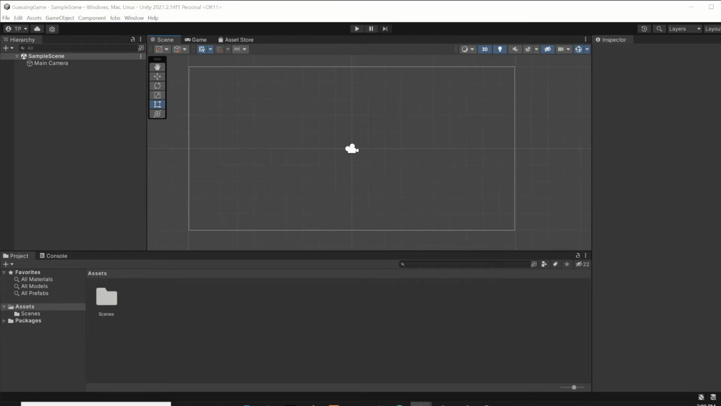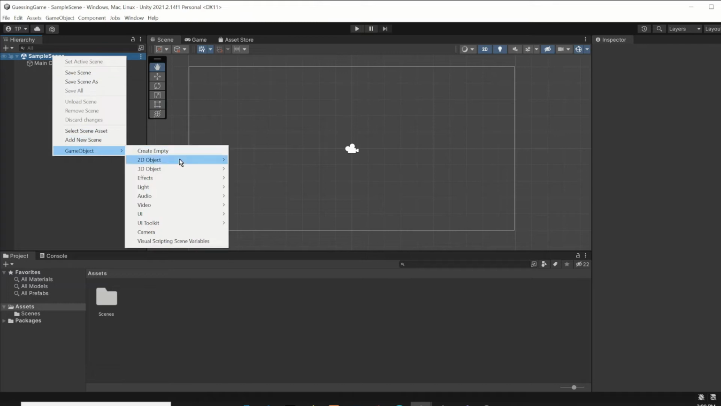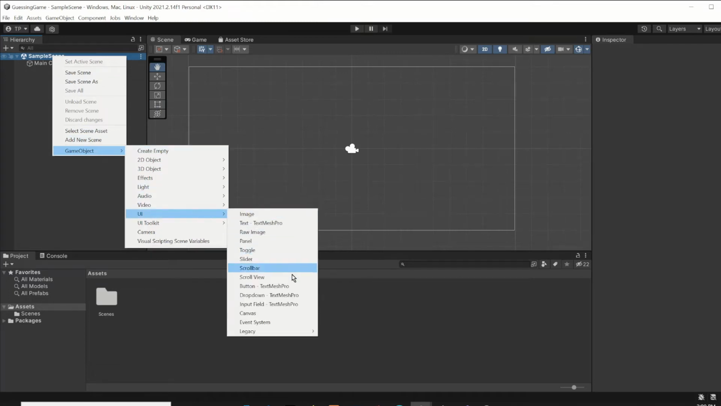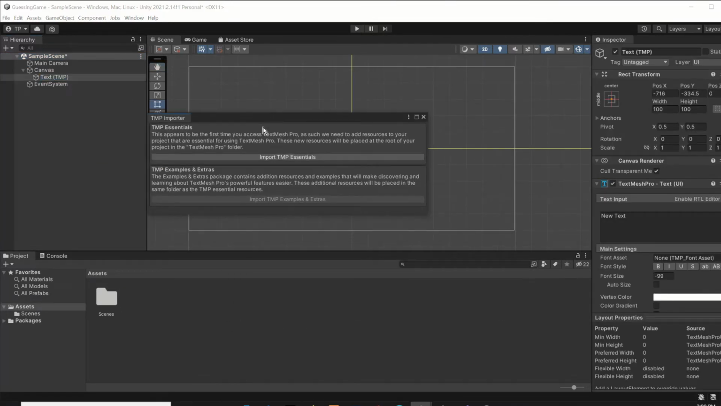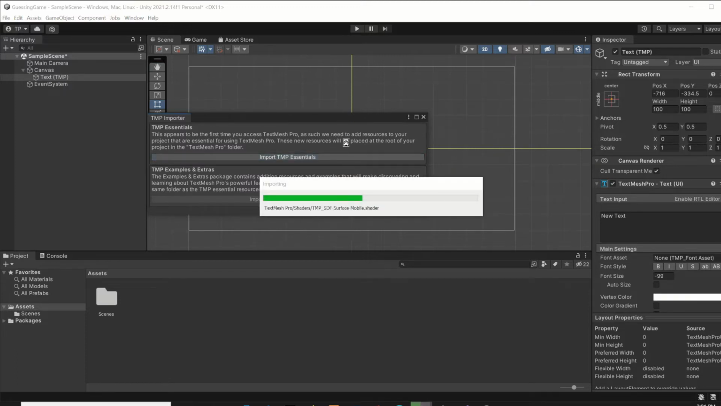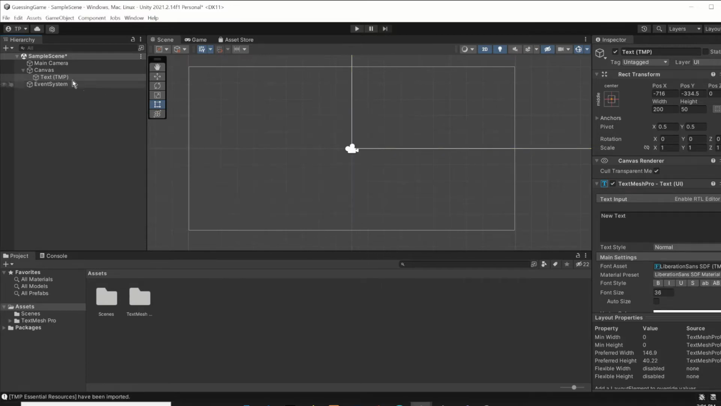So first thing we need is a text. So I will create a text object. This is the first time that I've used the text object in this project, so I have to import the package. All you have to do is click this button and wait for it. Okay. And there it is.